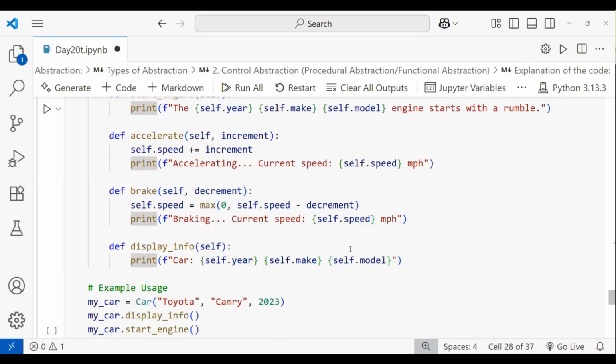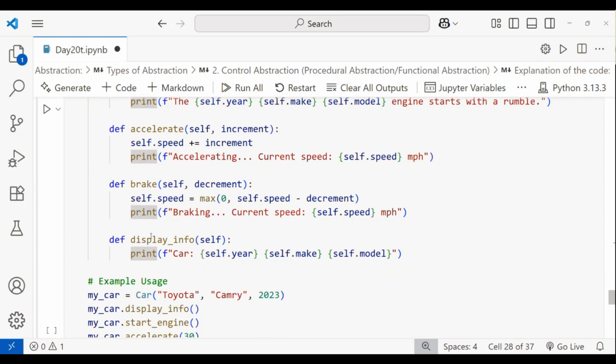Okay, and again I'm creating another method, that is display info. Okay, that is self. After that, I'm printing car, self.year, self.make, and self.model. That will be printed when you call display info.